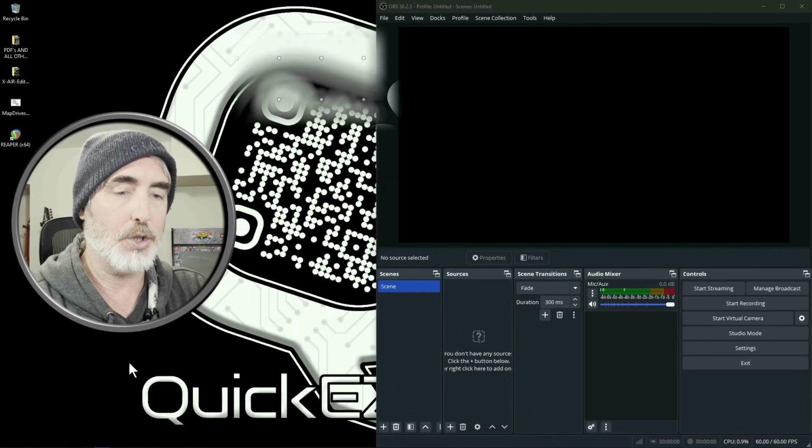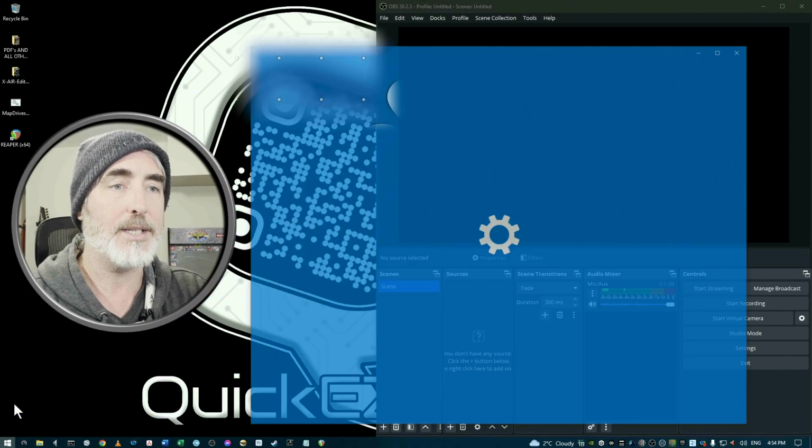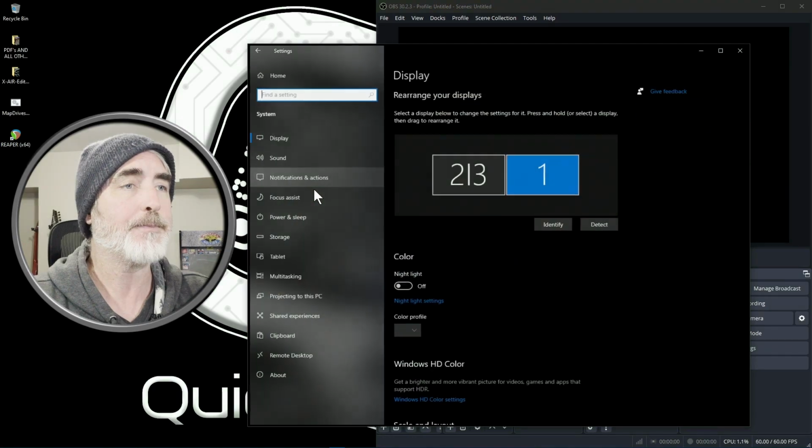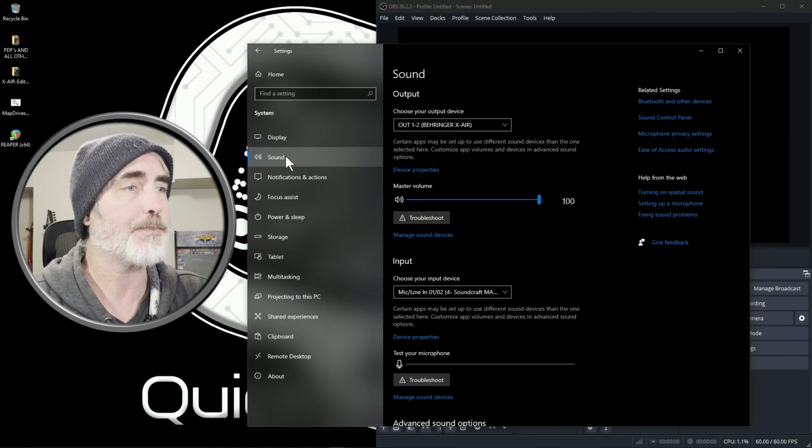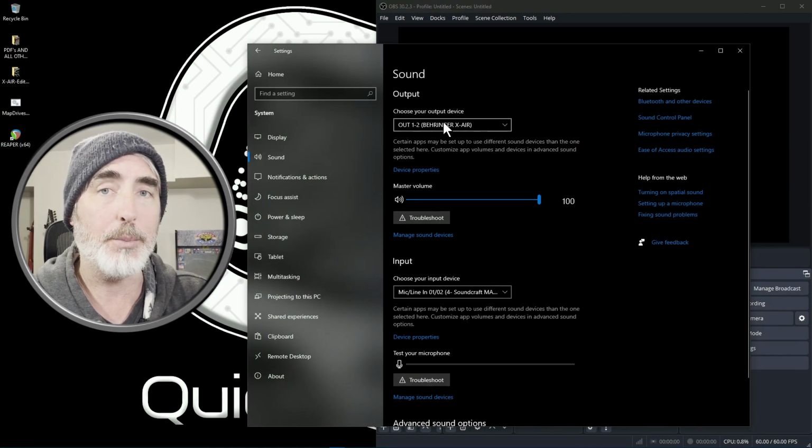So the next thing we need to do is tell our computer that we want to output all of our PC sound into our XR18 so that we can monitor it through our speakers. Obviously, if you don't want to do that, then you can skip this step, but this is what you do. You're going to come to your start menu, go to settings, go into system, go into sound, and then here is where you can choose your output device.